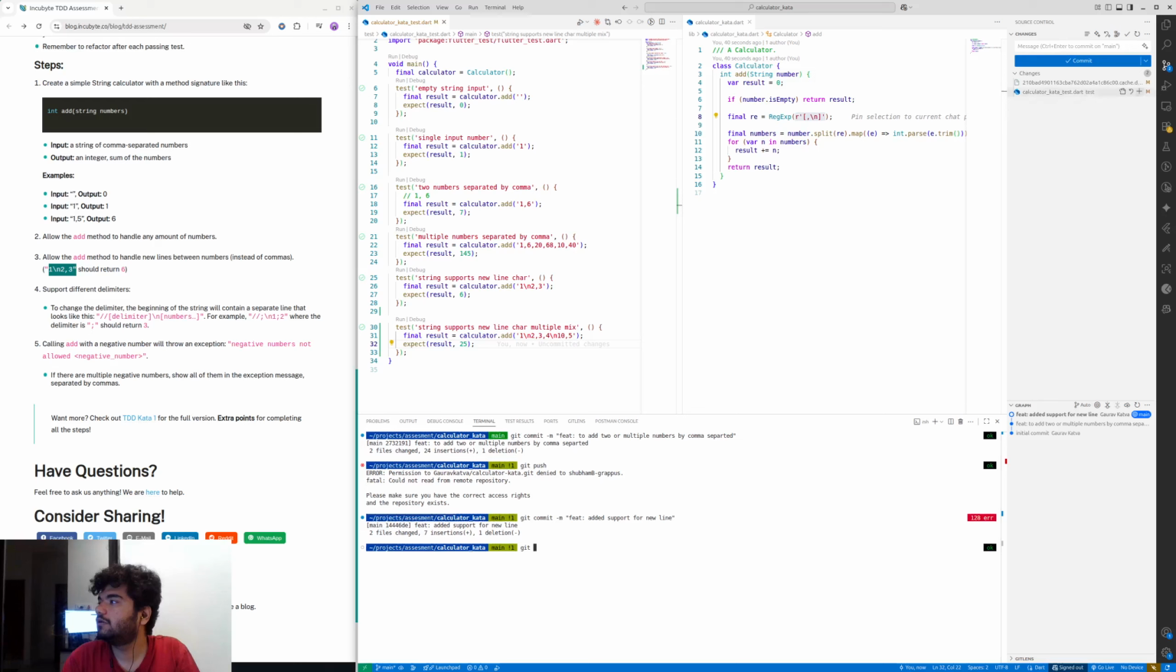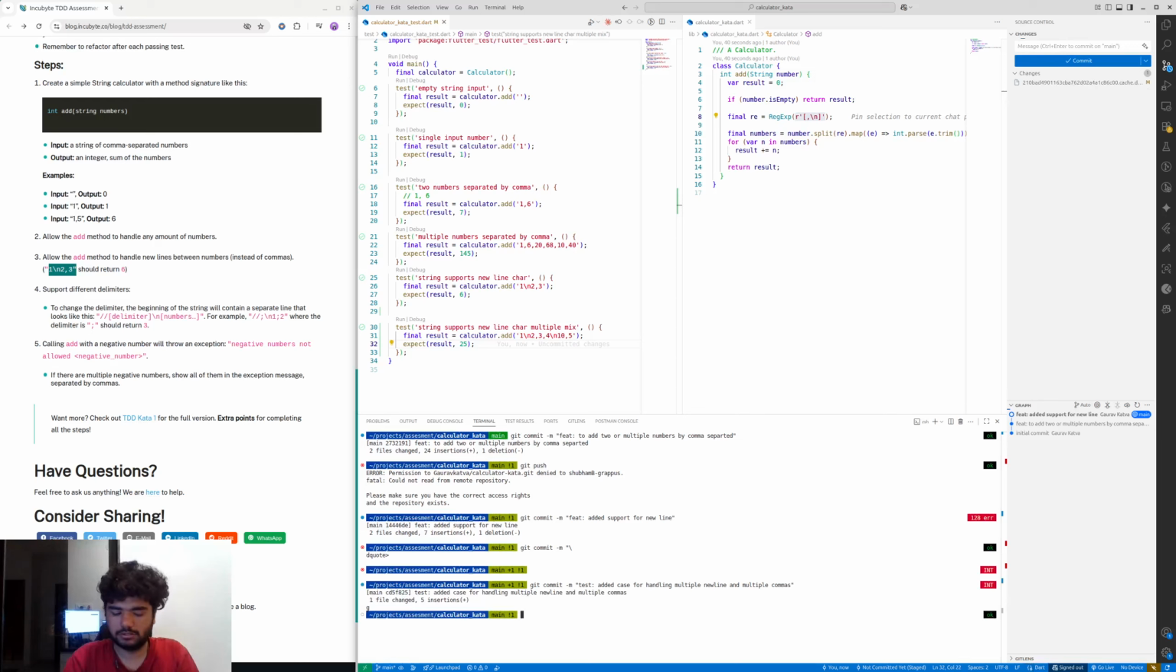Git commit. Git commit: we added support for handling multiple commas and newlines.